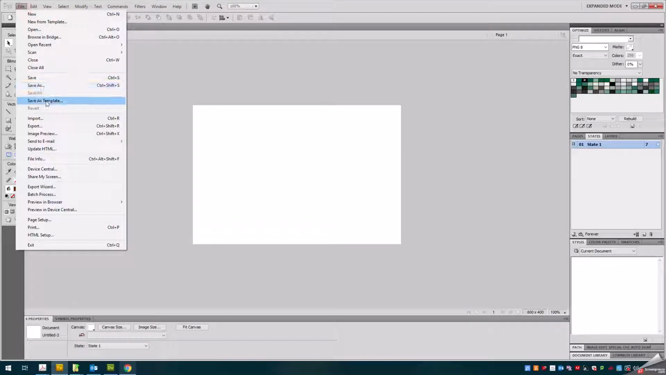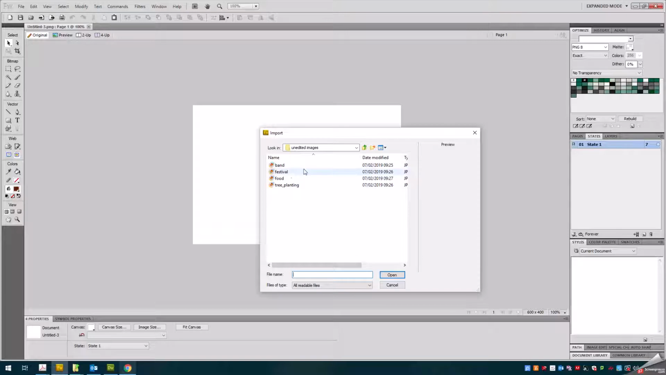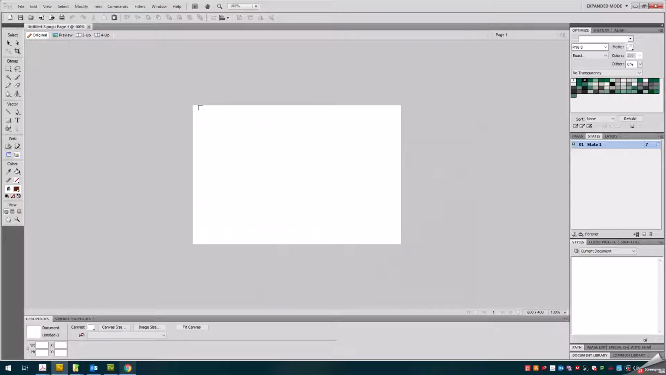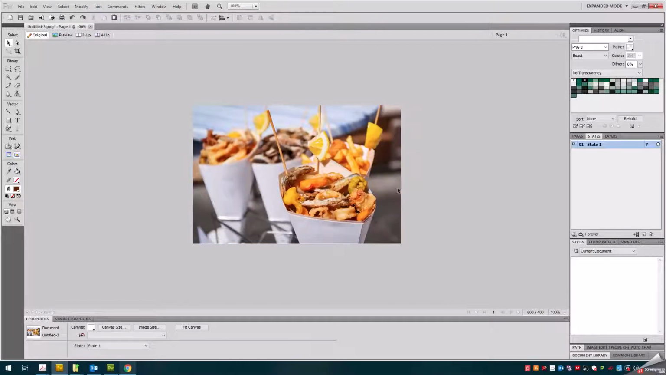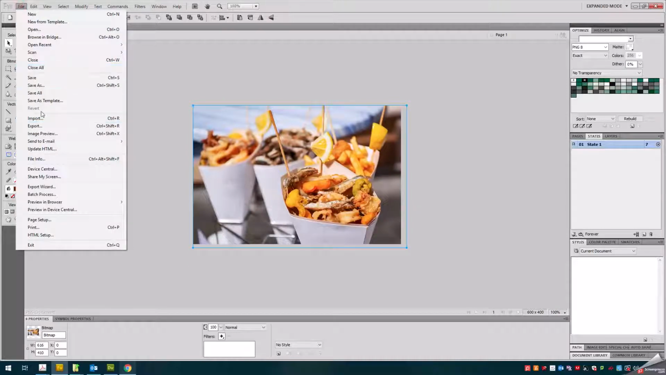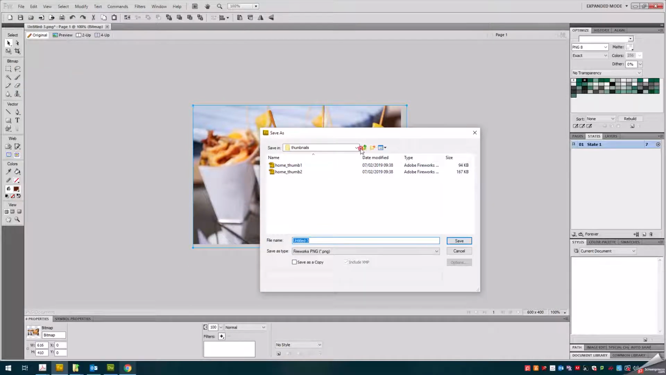So we're going to go to File and Import, and we are going to find the images that we want to use. So I'm going to pick up one of the images, press open, and I'm going to drag this out over that document. Once I've dragged that out, I'm going to go ahead and save it. So File and Save As. I'm going to make sure it goes into the large images because that's what I'm saving.